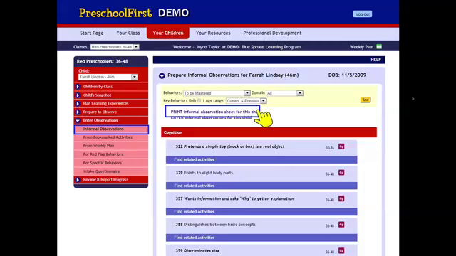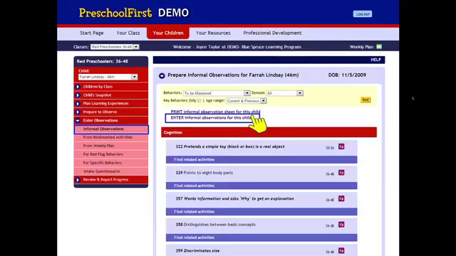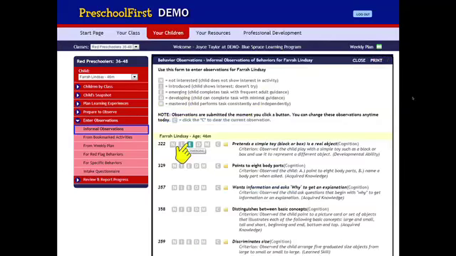From the resulting list of behaviors, print an observation sheet specific to this child to use for informal observations, or open the Enter Informal Observations screen to enter observations using a computer or a tablet, or to enter observations previously recorded on paper.